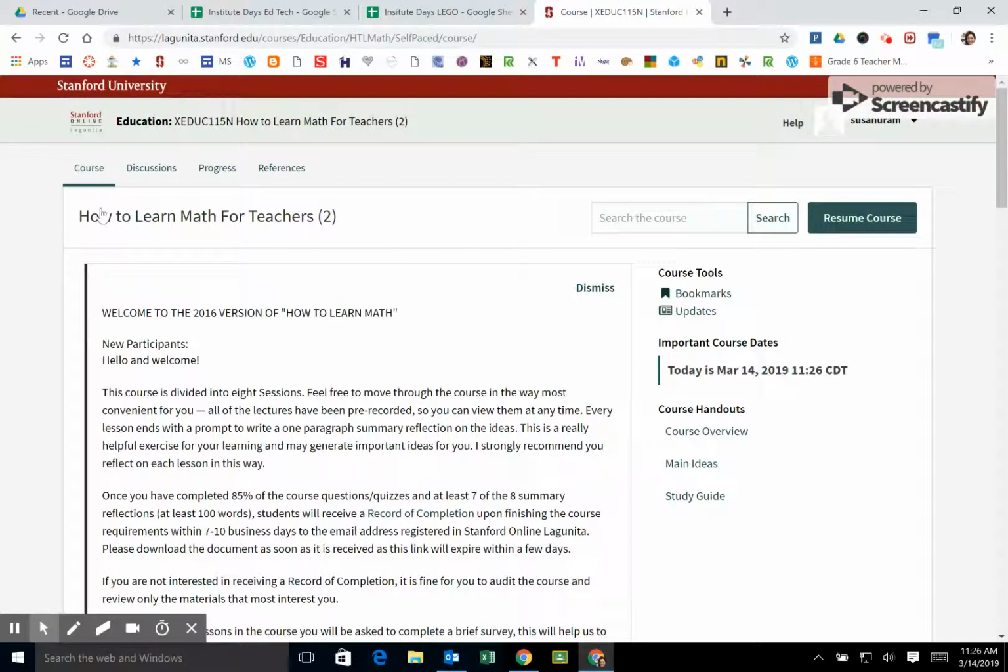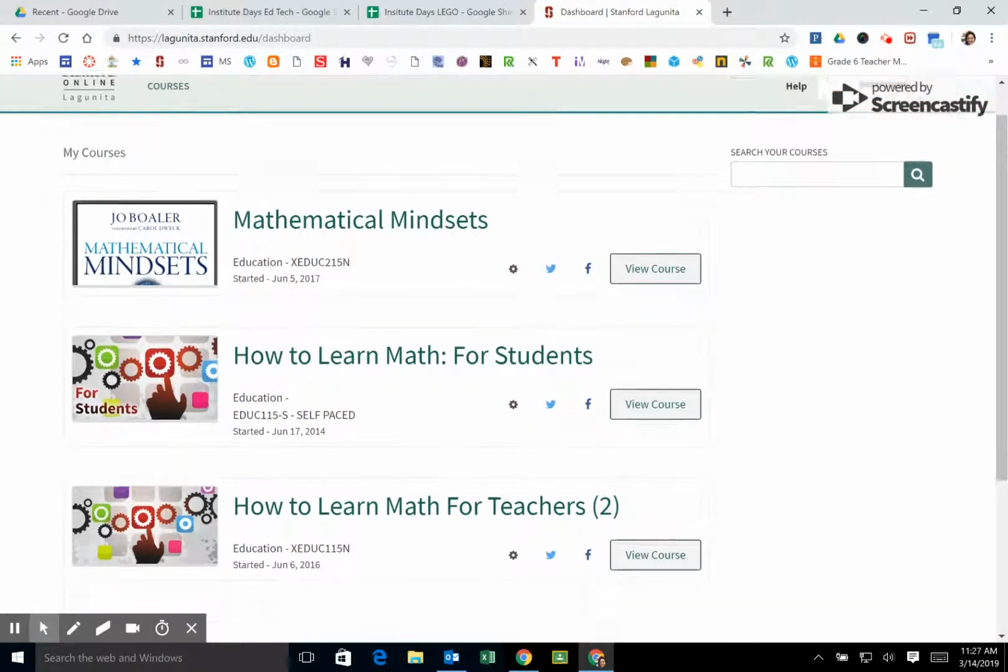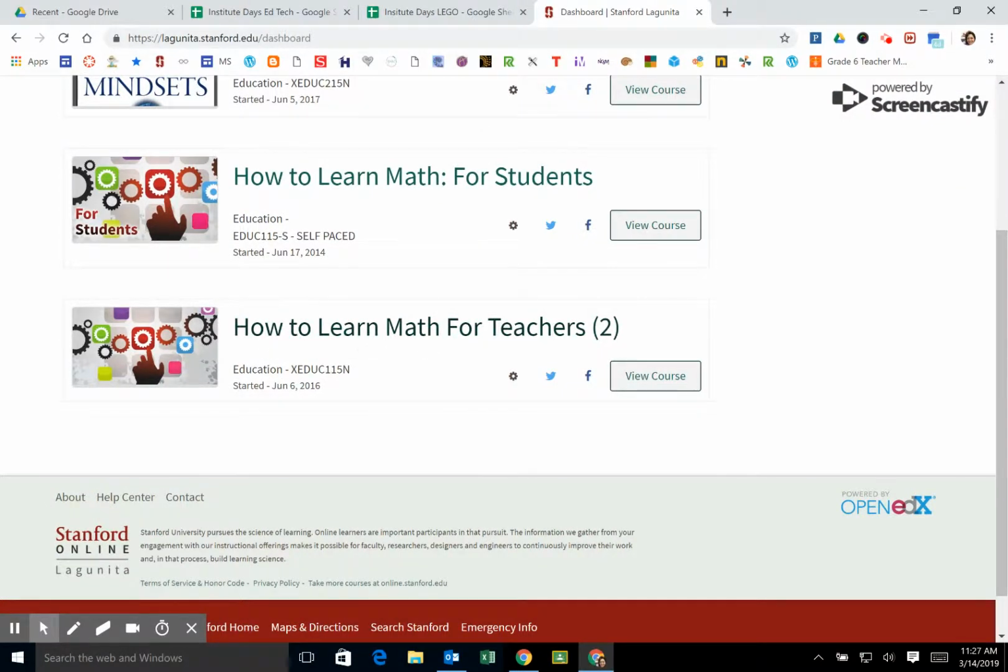Let me get to what you're going to see. Your name will be up here in the upper right-hand corner. If it doesn't automatically take you to this, that little caret dashboard, yours should look similar. At the minimum, you have How to Learn Math for Teachers 2. The 2 does not mean second course. It just means like the 2.0 version of the course. But that is course 1, How to Learn Math for Teachers.